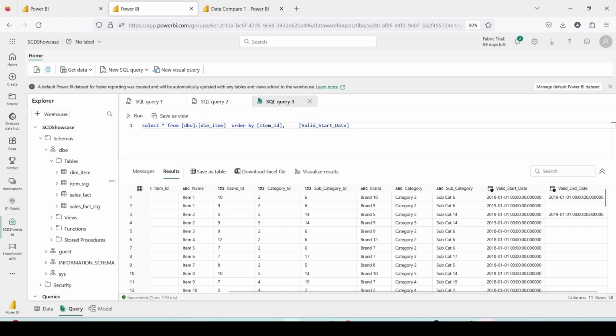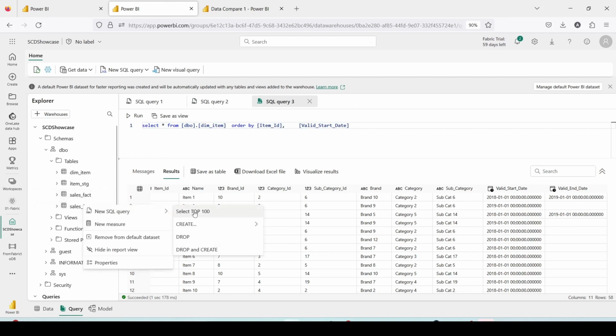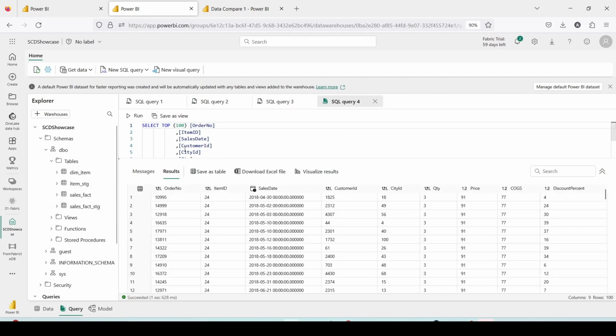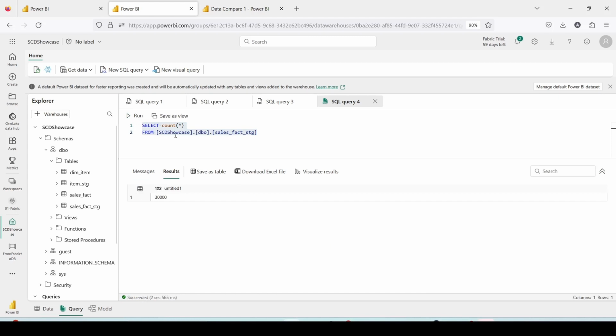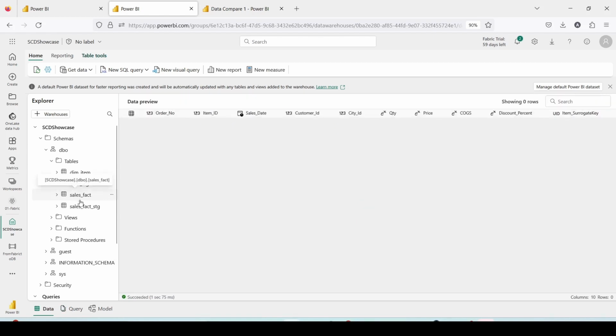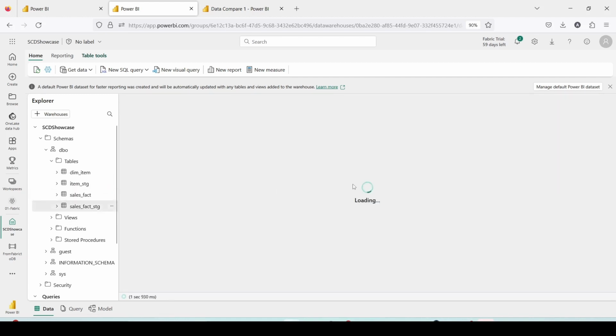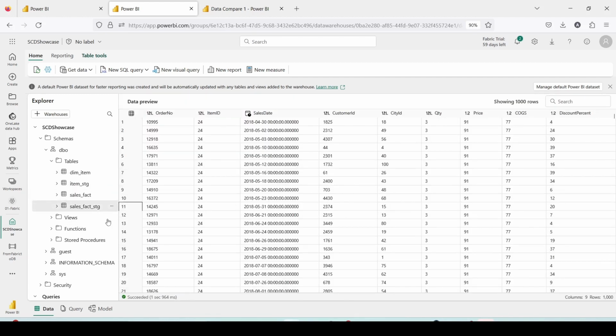So let me do one thing. Let me first of all see how much data I have in my sales fact staging. So I'll say select top 100 rows. That will give me the query, and now I'm going to say count star, which is going to give me the row count. So I have 30,000 rows, and my insert of this fact, sales fact. Let's look at what we have in the sales fact. The only additional thing I should have is an item surrogate key, which will not be present in the sales fact staging. So that's the difference I have.